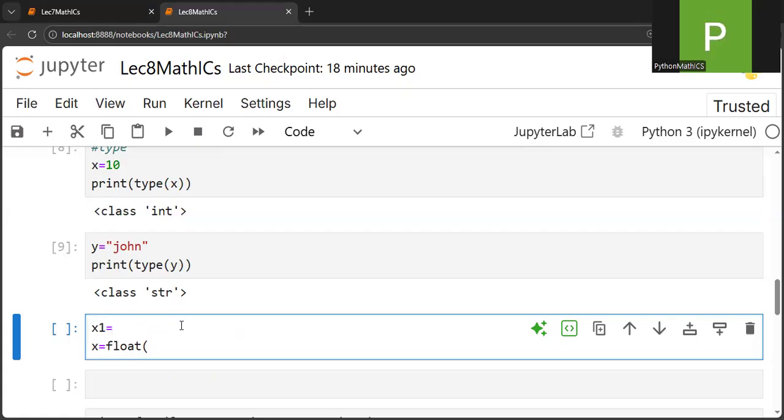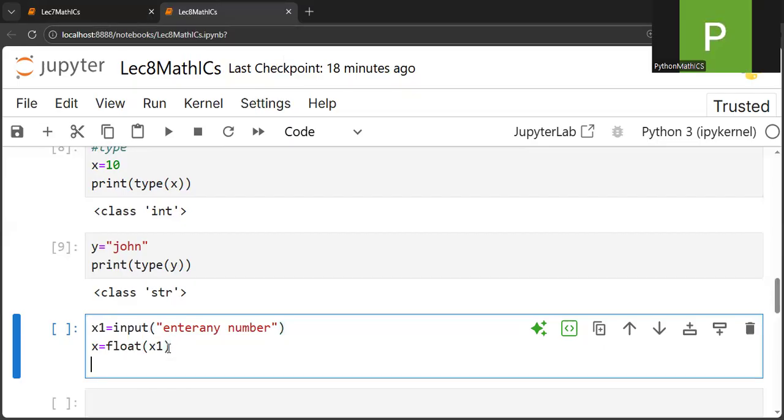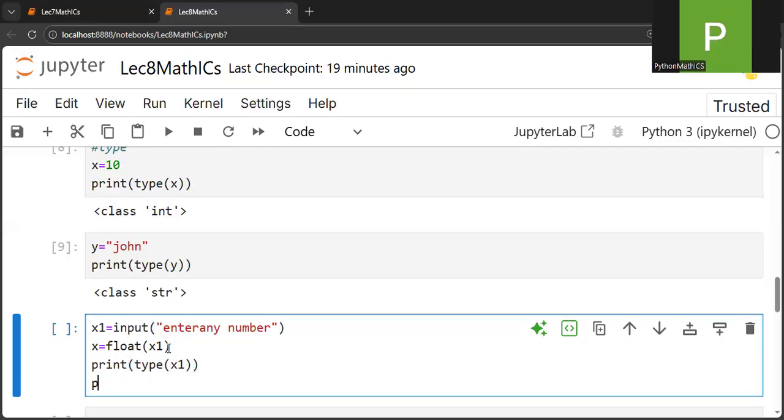So I say x1 is equal to input, enter any number, and then I convert x1 into a float, and then I say print type of x1. You understand, type of x1 will be string. Print type of, let's call it x2. So print type of x2. Hopefully you understand that whatever you take from input is basically a string class.